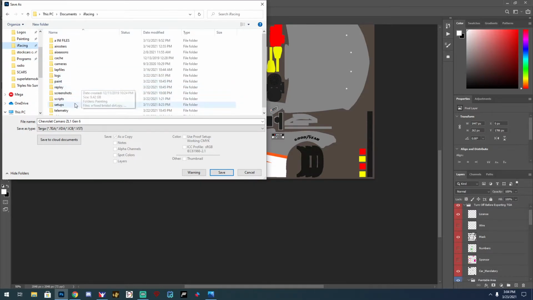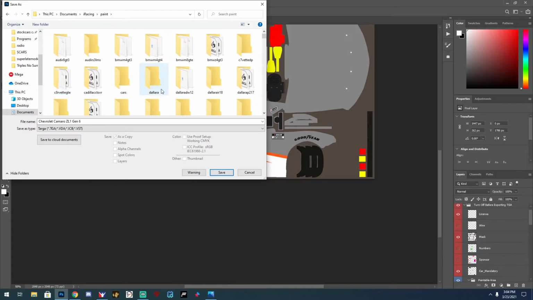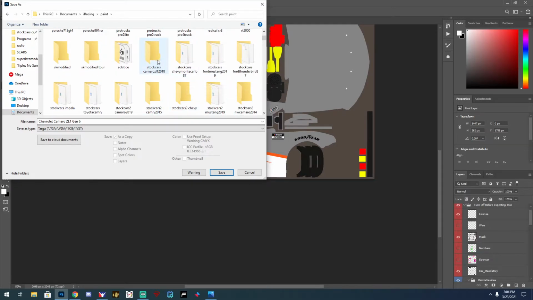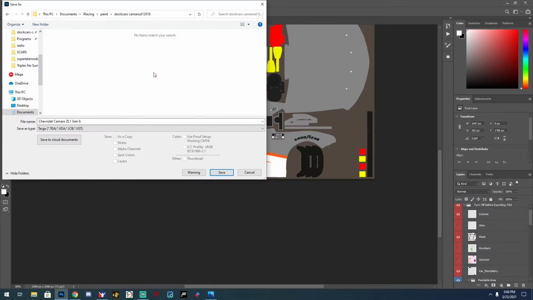I'm going to go to your iRacing folder, paint. For this car, some of these cars are always named something crazy. This car is stock cars, Camaro ZL 2018. I go in here.